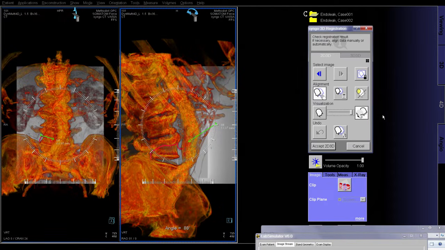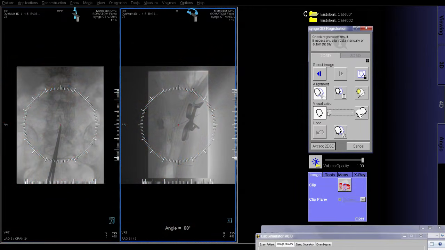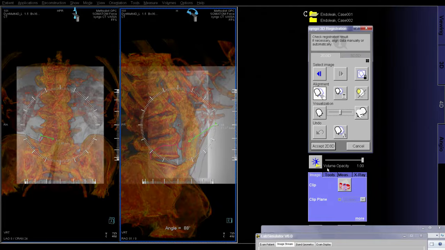So, correct me if I'm wrong, I will step away. When you see two colors, it's two different data sets that are being fused together. Yeah. So the brown one is the CTA, and the white is just a typical X-ray, standard X-ray image. So all I'm trying to do is get it close enough for the automatic registration to work.